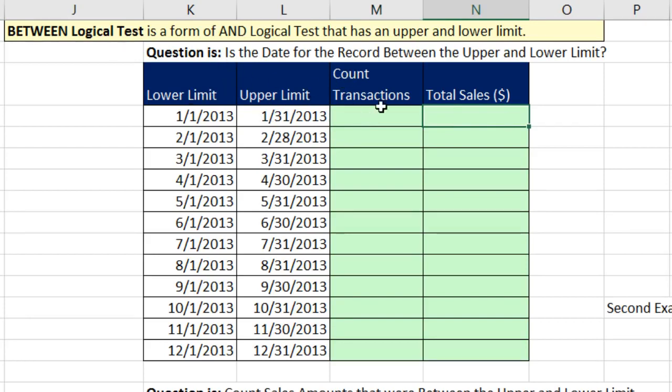Now, the trick in both of these formulas is going to be the comparative operator and how we join it to the lower and upper limit. Now, we're going to use COUNTIFS and SUMIFS. But when we have our formula, we can't just click on this cell as the criteria, because then it would try to find just this day. And if we did AND criteria, if I said, please go find a date over here that's the 1st of January and the last of January, there is no such date.